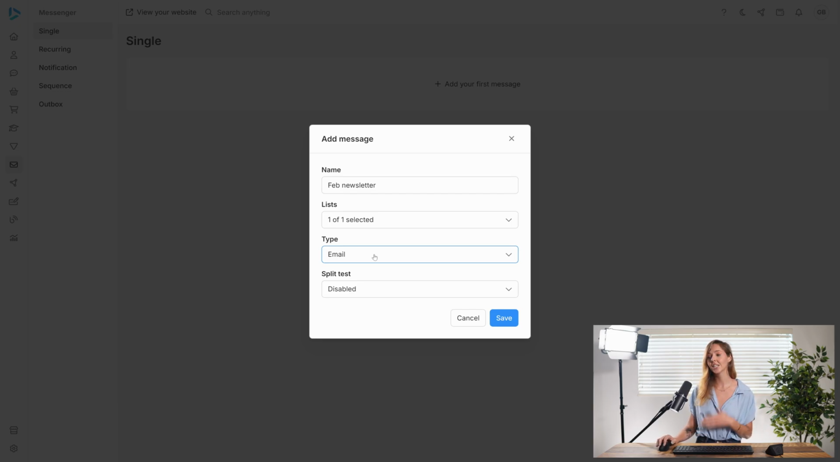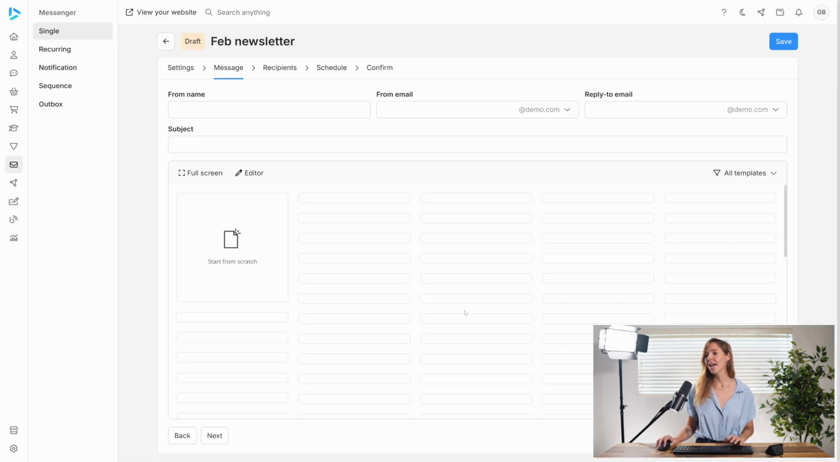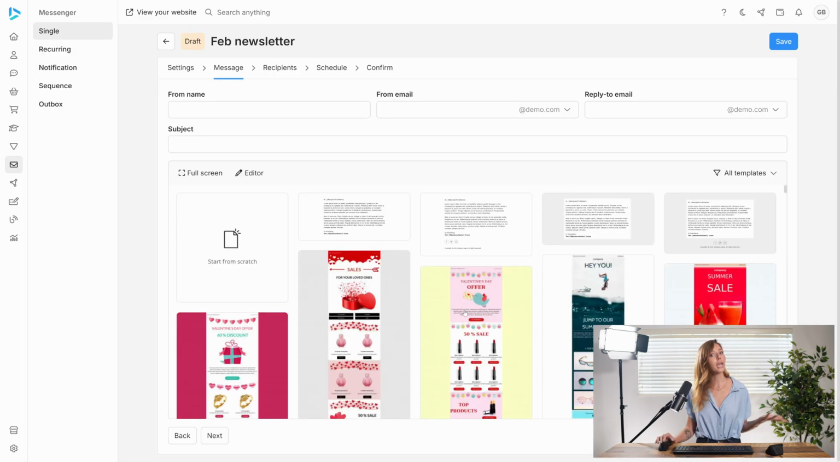So if you have text messaging enabled within the system, you would be able to choose a text message, and then you would enable or disable your split test. Now I will get to split tests in a future video. So for right now, we're just going to leave that alone. So I'm going to go ahead and hit save, and our message has then been created technically.